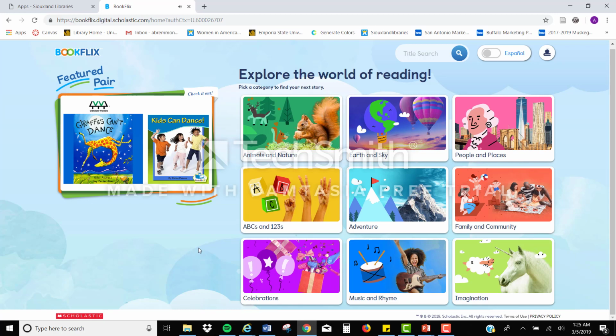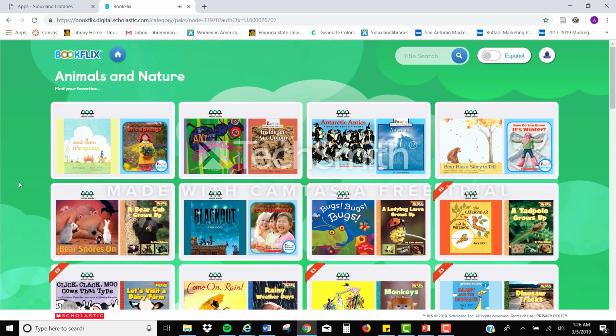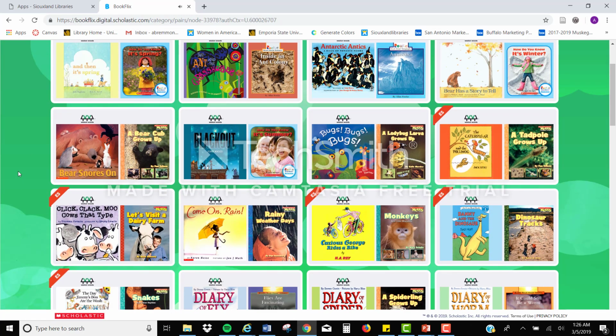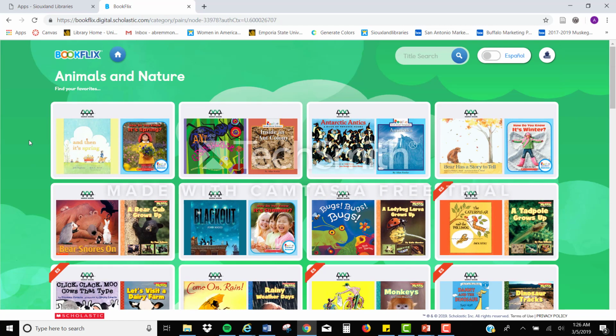As you can see, the books are already sorted by subject, and we're going to click on Animals and Nature. There are many titles here. You can see a picture book, then paired up with a nonfiction title of the same category. And you will also see that some of the books have a red banner that says ES on them. Those are to signify the titles that are in English and in Spanish.